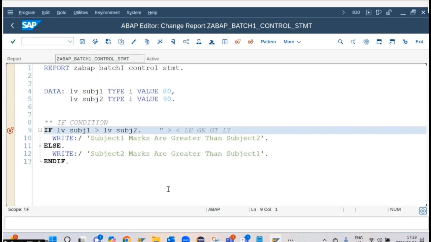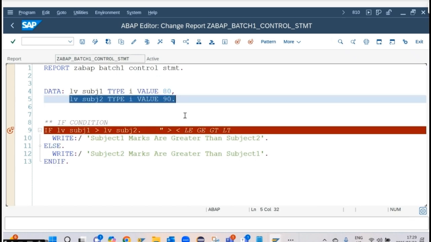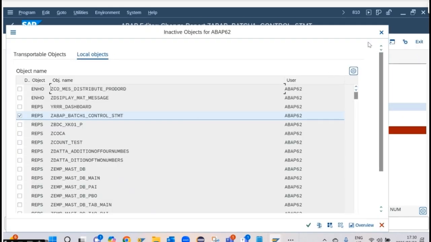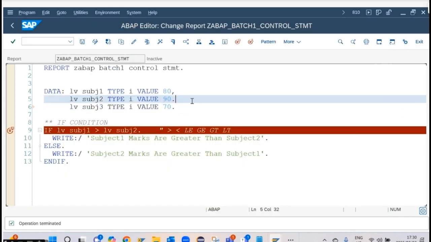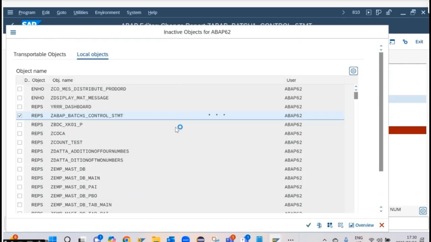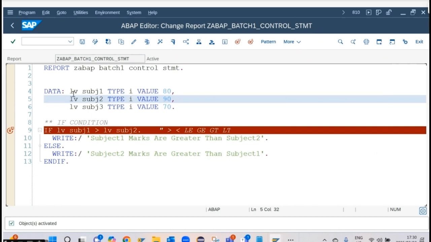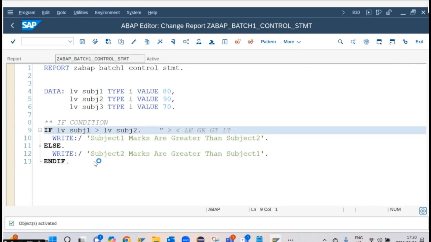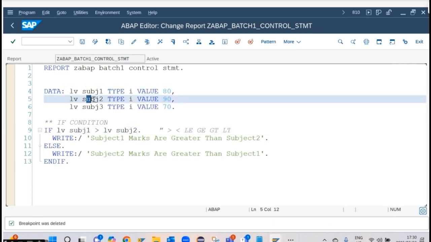So likewise, if you have some other variables over here, let us suppose I'm taking an example of these subject marks, but later we'll look into some other things. Now what you need to do is compare three fields. Subject 1 is there, subject 2 is there, subject 3 is there. What do we do here? We have to compare subject 1 with 2 and 3.